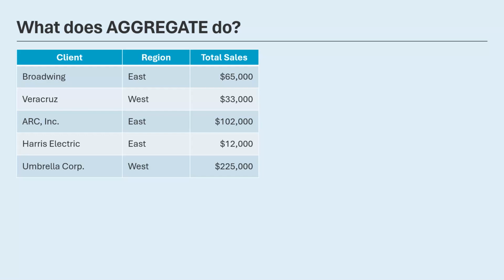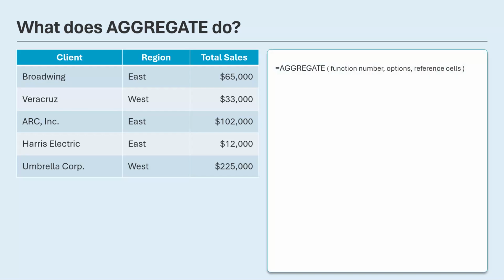So let's talk about what's different about aggregate. Because aggregate is trying to do very similar things to what subtotal is trying for, but doing it in a slightly different way. So once again, we have a data set, and maybe we have some regions that we want to filter by, and instead of using subtotal, we use aggregate.